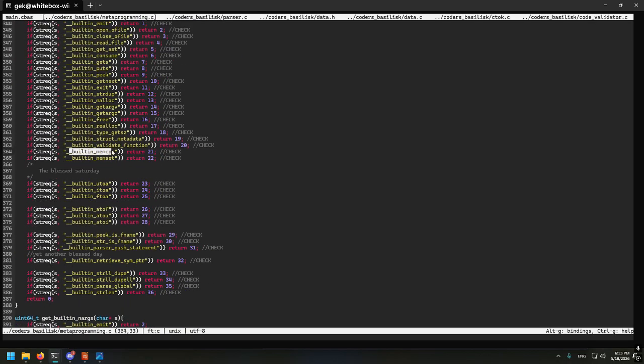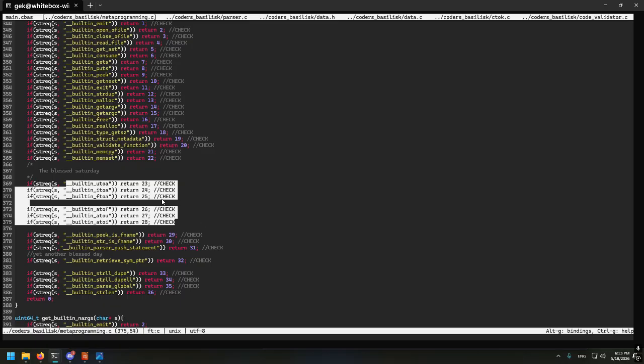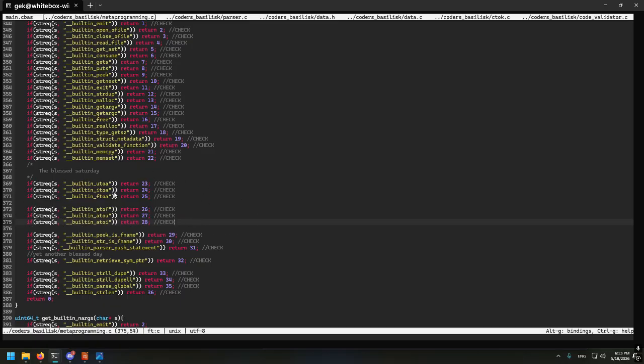The next thing is memcopy. You don't need to explain that. Memset. Then we have various type to string and string to type conversion functions. You should be familiar with these as a C programmer. Peek is fname. What this does is it checks if the next token is an identifier, which is a function's name. This one accepts a string and then sees if the string is a function name.